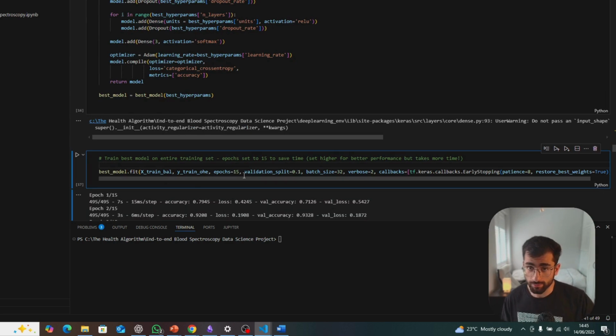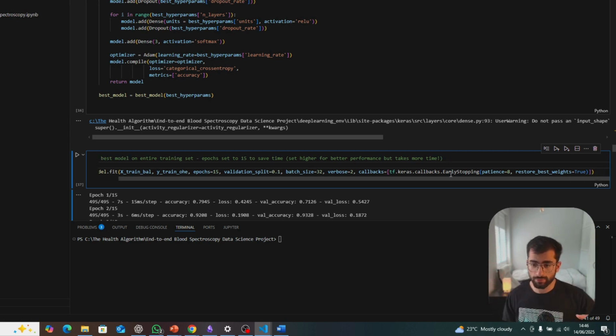Once we have defined our model, we then need to train it on all of our training data. So here we set the number of iterations to be 15, the validation split to be 0.1. So we're still taking 10% of the training data to check the accuracy on each iteration. And we also set what's called early stopping. So if the model isn't improving after a set amount of iterations, then it stops.